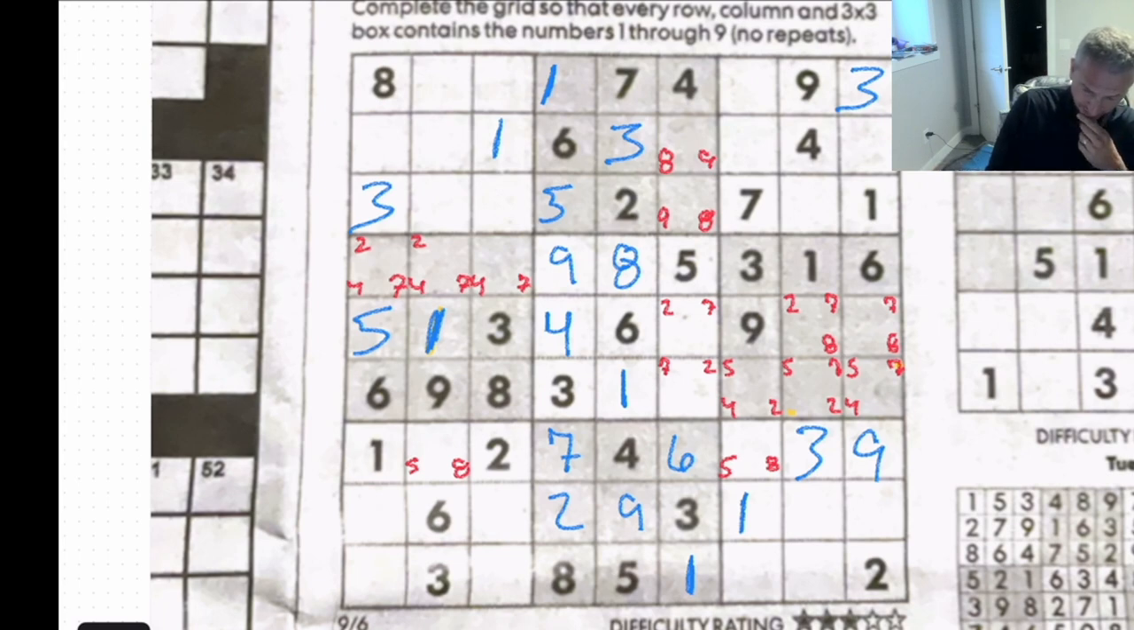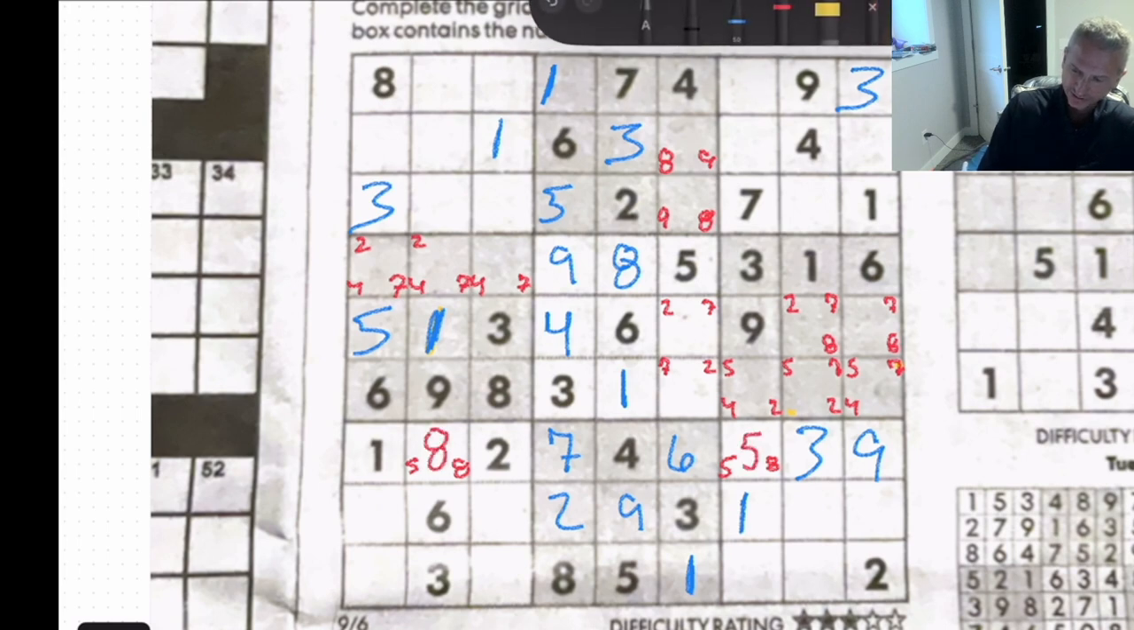So the eight can go either here. Oh wait, so there we go. I got one I couldn't see before. I got the eight. Where does the eight go on this row? Well, the eight can only go one place. The eight must go here. Oh man, I'm really glad I did that.